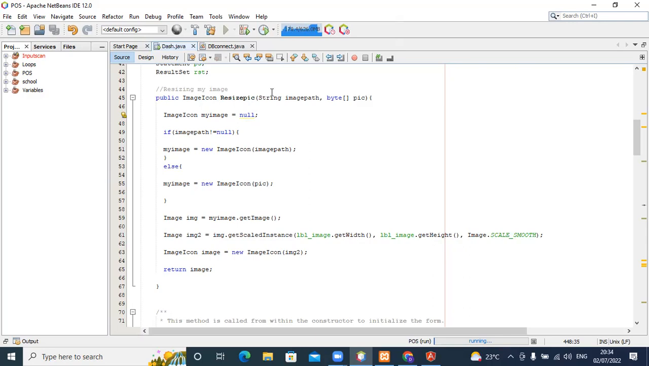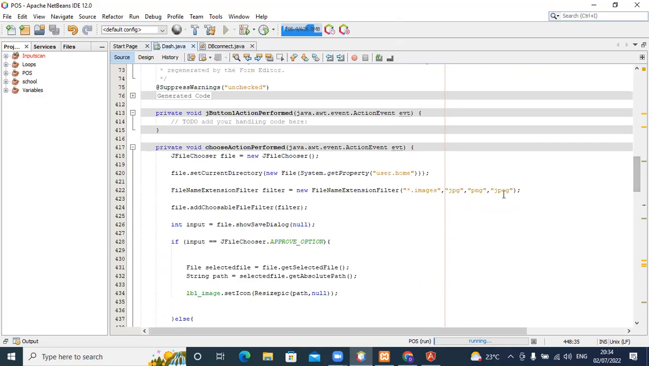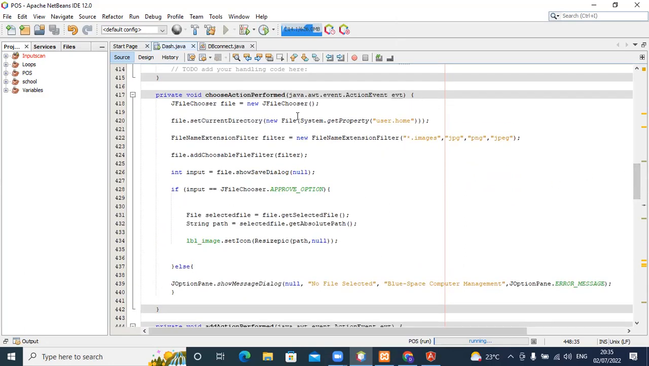This is the method doing that. So that when you click your button, it opens your file chooser. There's a class called JFileChooser. It's inbuilt, of course. So I created an object of it.